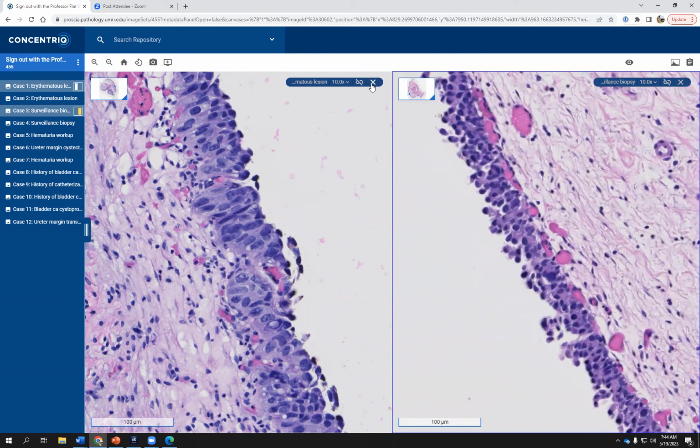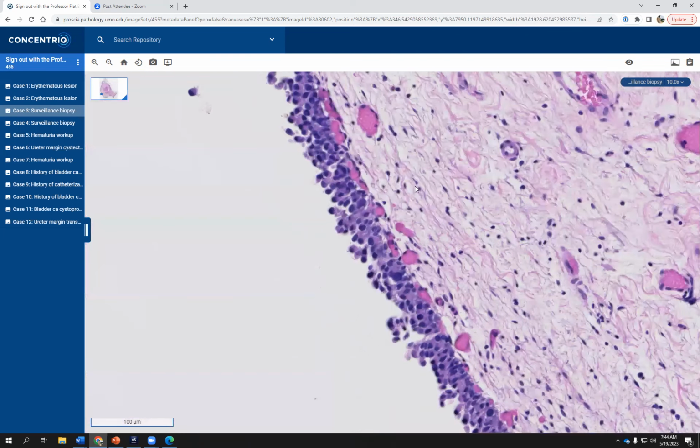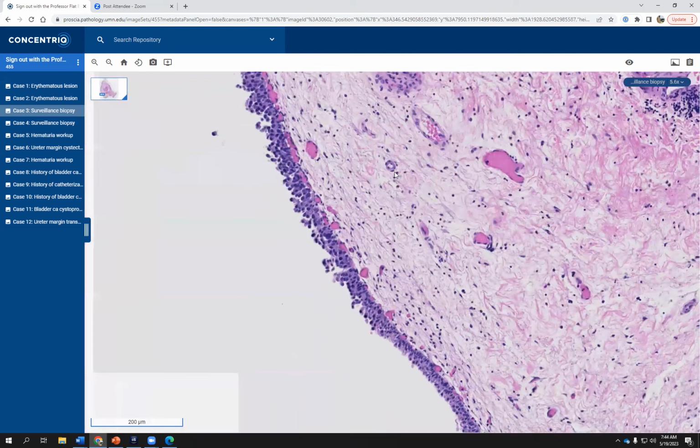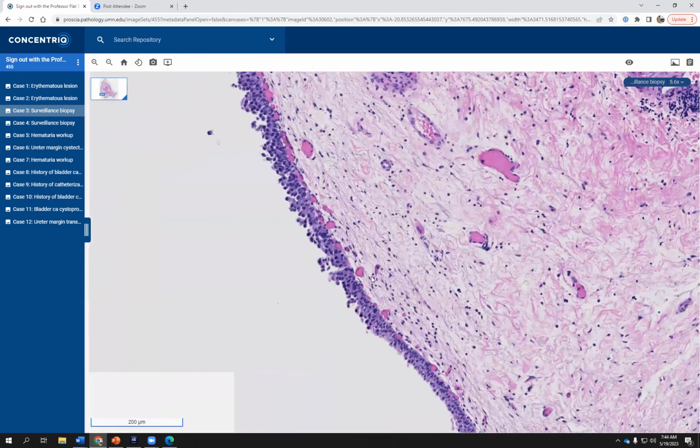So this is a variant called small cell variant of urothelial carcinoma in situ. Please note that this is not to be confused with the small cell neuroendocrine carcinoma. It is just a morphologic descriptor, which means that the cells are smaller in size, right? Okay, so how do we identify carcinoma in situ when we come across such a situation, right?